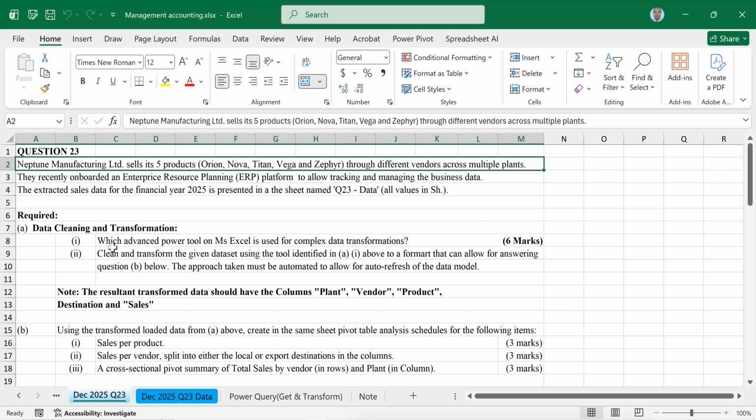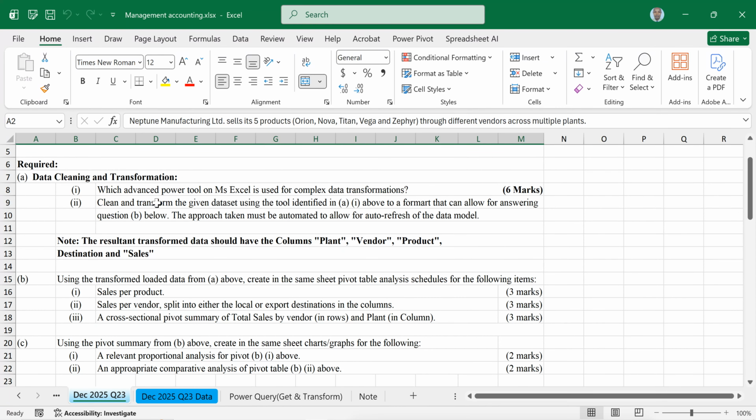In the first part, they want us to find which advanced power tool on MS Excel is used for complex data transformation. We'll be getting into this. Clean and transform the given dataset using the tool identified in A Roman 1 above to a format that can allow for answering questions in B below. The approach taken must be automated to allow for auto refresh of the data model. The resultant transformed data should have the columns plant, vendor, product, destination, and sales.